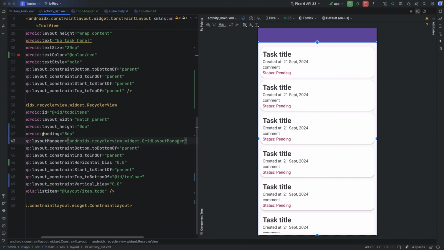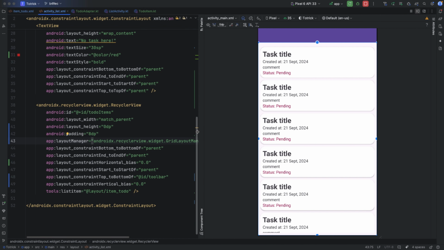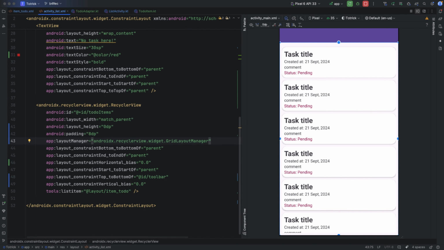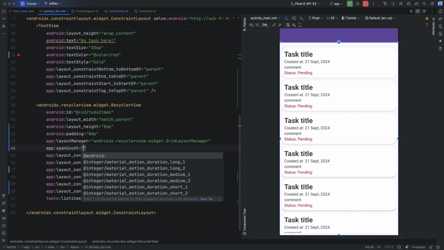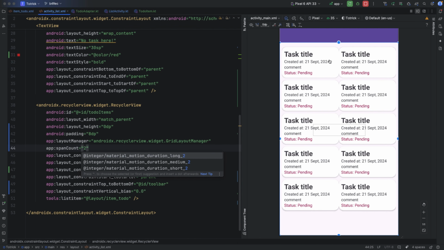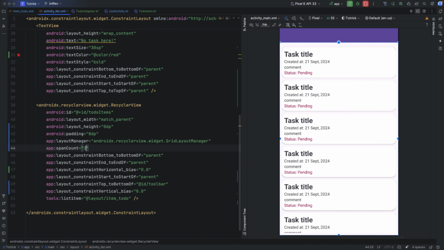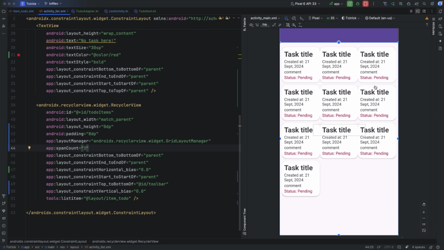If you use the grid layout, you have to specify another property called span count. And then this one determines whether you want a 2 column grid. So actually, as I've entered 2, now the list is a 2 by 2 list, or you can go 3 by 3. You see, so we have a 3 by 3 list. Okay, so let me bring it to 2.